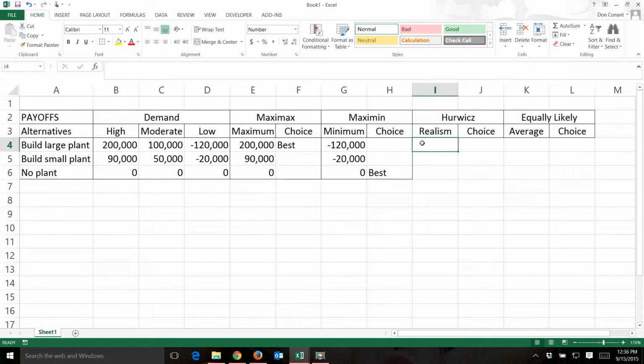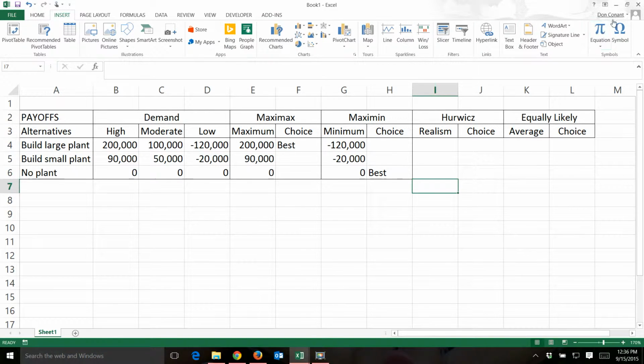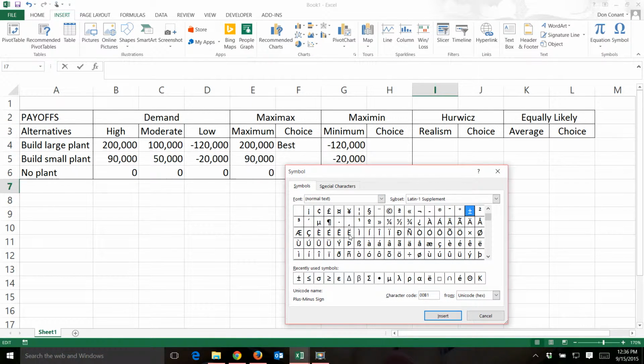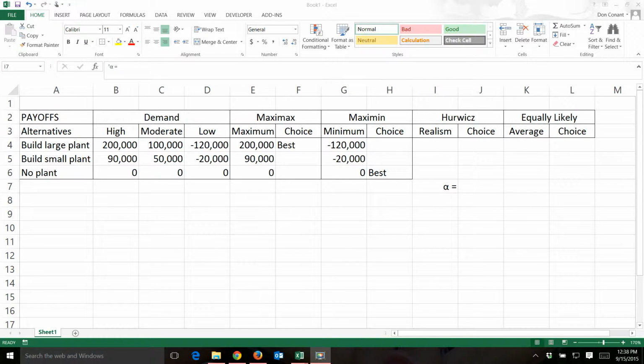the alternative. So we'll go ahead and place the alpha value here. We can have Excel insert a symbol, Greek letter A for alpha. Our example has an alpha value of 0.45, so we'll put 0.45 here.